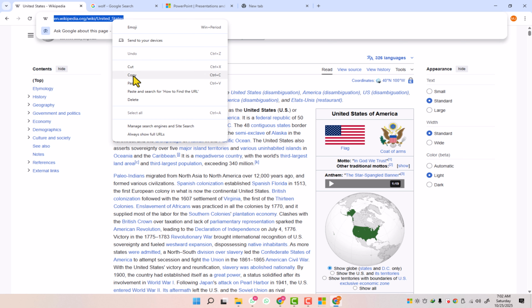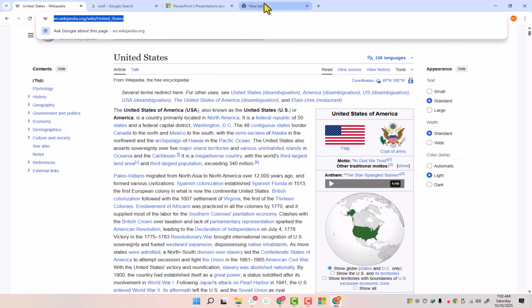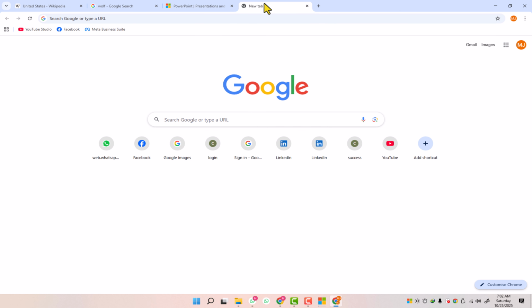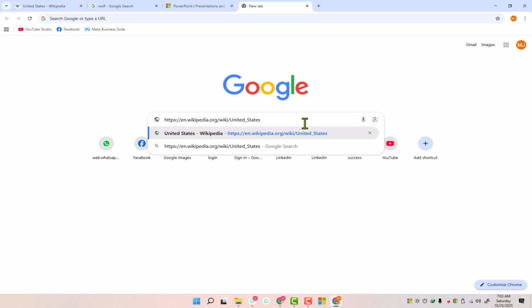Right-click and select Copy, or just press Ctrl+C (Windows) or Command+C (Mac). Now you have the URL ready to paste anywhere, in a message, document, or social media post.